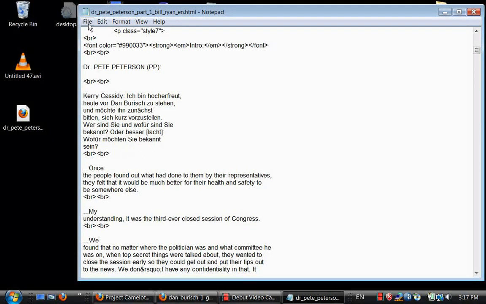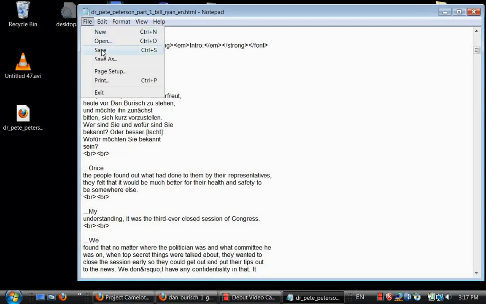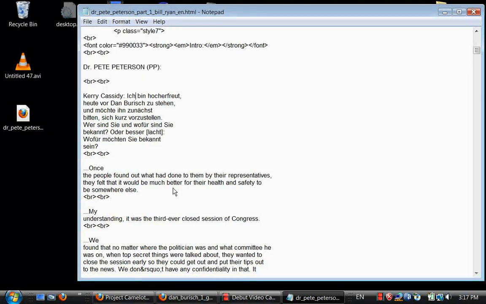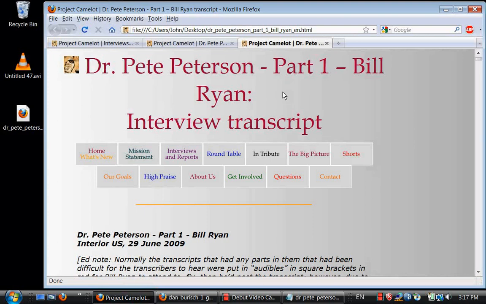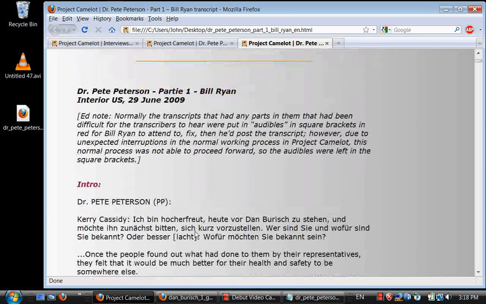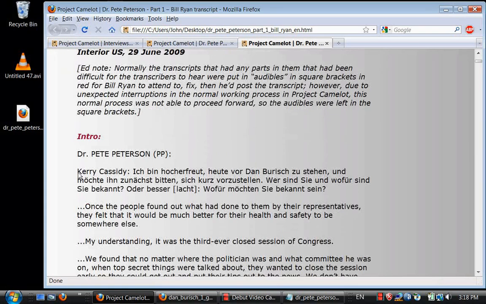So if I save my changes, I can just use Control S and go back to the browser. This is the version generated by my desktop HTML file. I have to refresh it or reload this page to see any changes I've made. And notice that part changed to partie, and the first paragraph now shows the German paragraph I got from the Dan Burish document. And the non-English characters are correct.